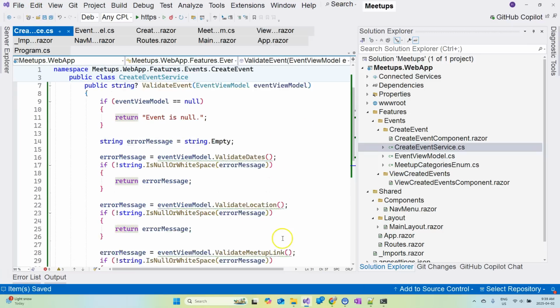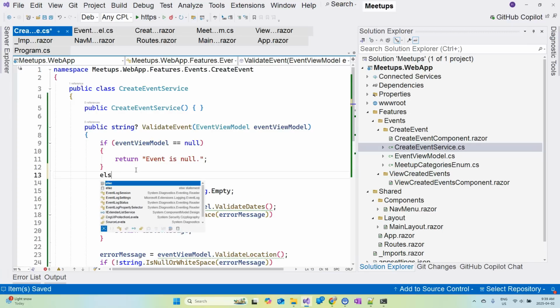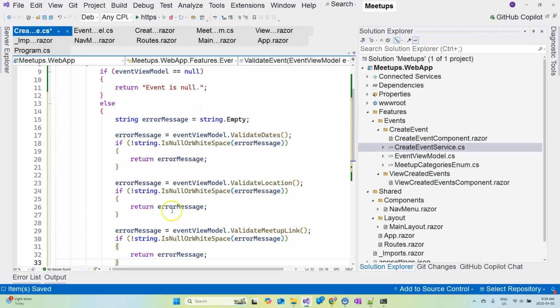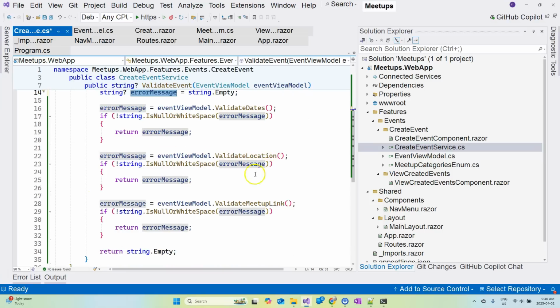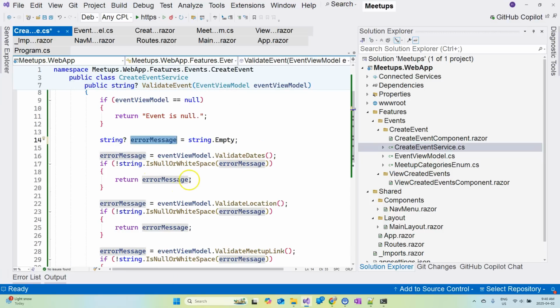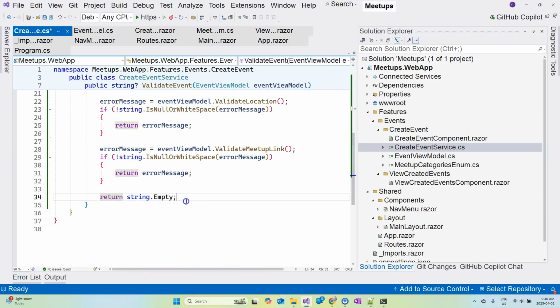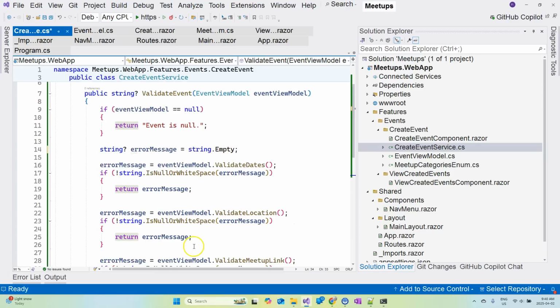And we have these green squiggly lines. It doesn't recognize that I've tested the null value already. So I can use an else statement, and then I'm going to move the logic inside. Now we are facing these green squiggly lines because I have a string without a question mark. So this would help. We have error message, and we're validating, and if the error message has a value, we're just returning the error message. And by the end, if validation passes, we'll just return an empty string.